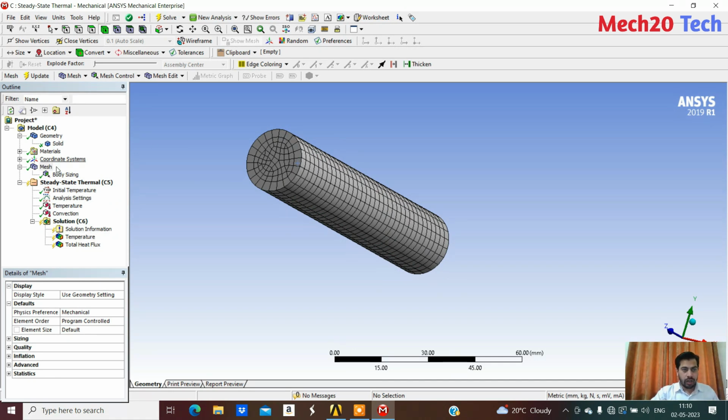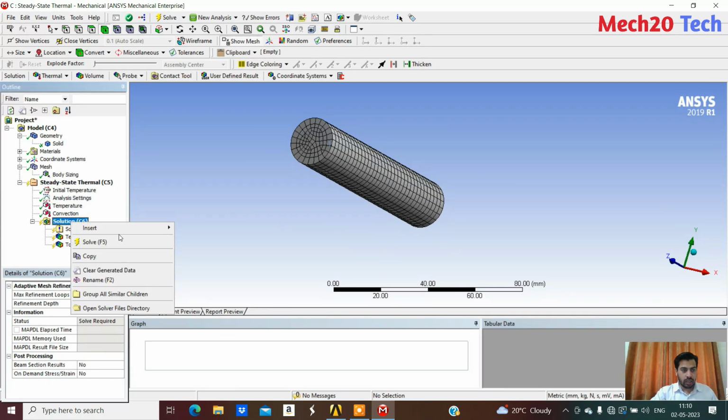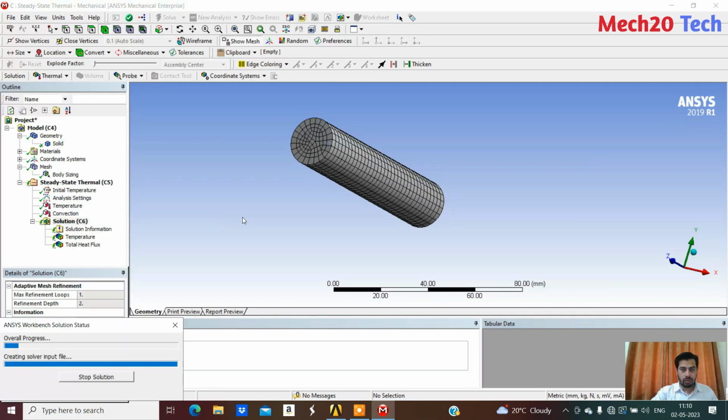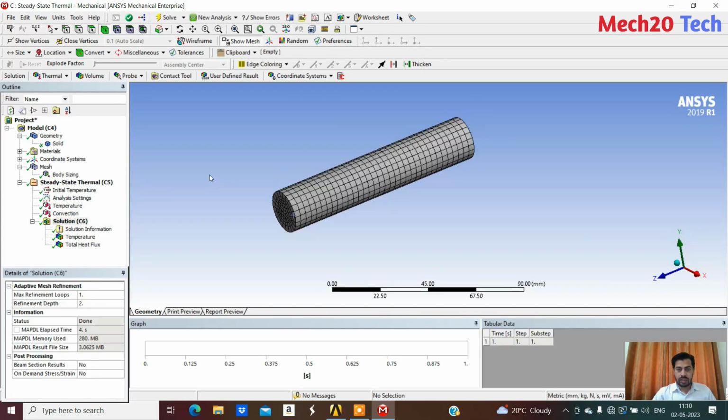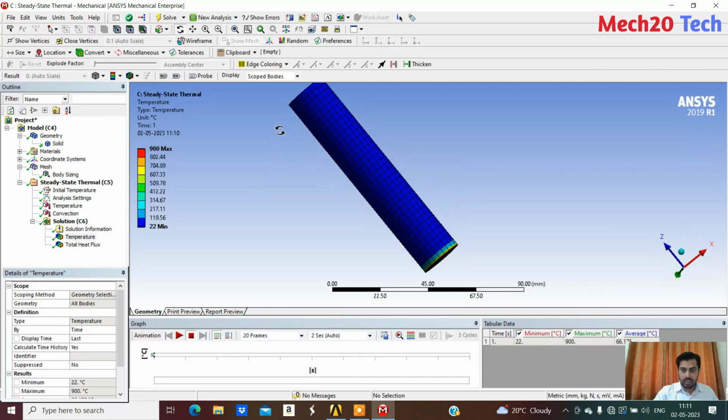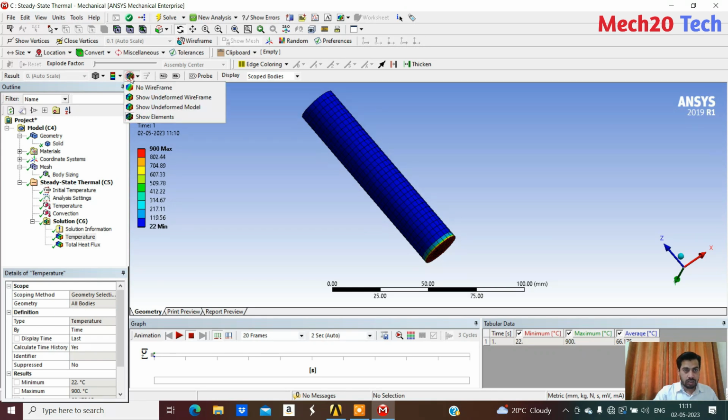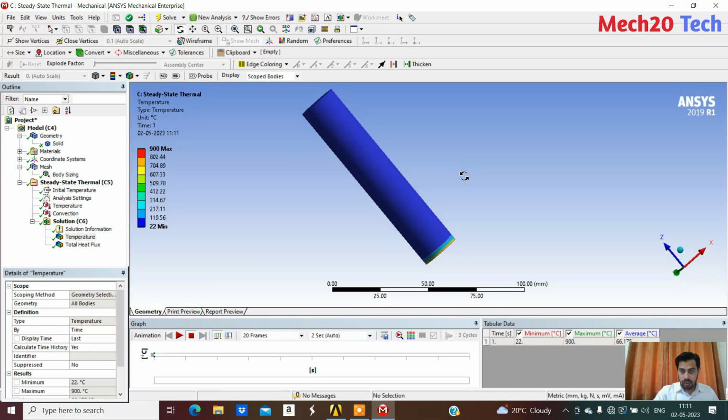So all the boundary conditions are applied. Now just right click on solution and click on solve to find out the results. Now this solution is completed. Just click on temperature. You can see the results of temperature. Just go for the smooth. You can see here that the complete rod is showing the minimum temperature, that is 22, the room temperature.